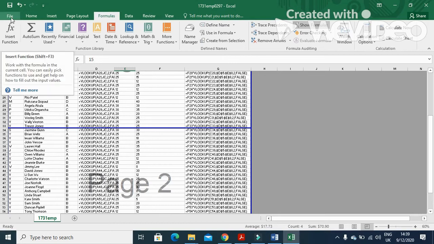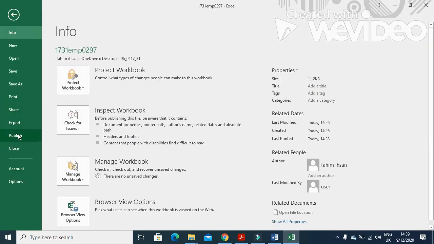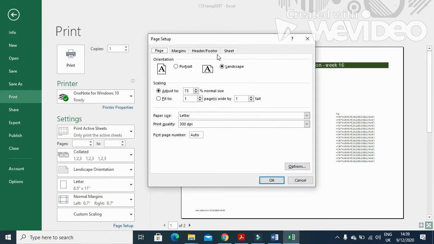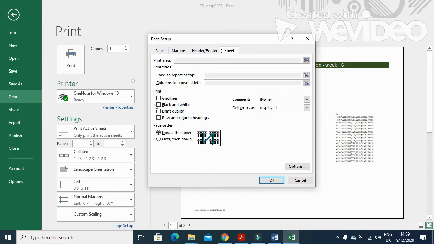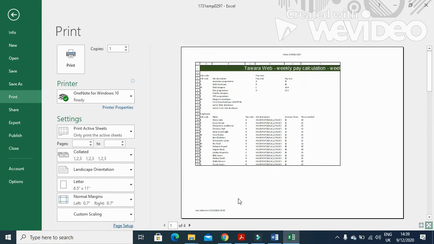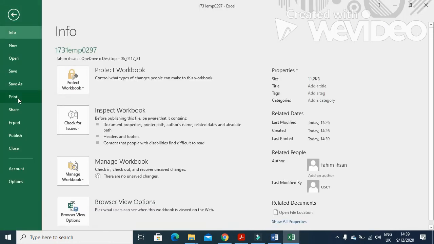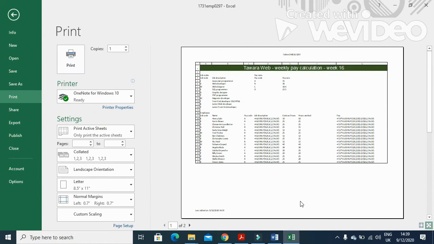We'll click on file and print, and then we'll click on page setup sheet, and then we'll click here to show the row and column heading as well. So this is how it will look like. So still, I think we need to fix here, yeah? And then we'll get back to the normal, and again we need to move this one here, and then format it. So this is how it will look like.